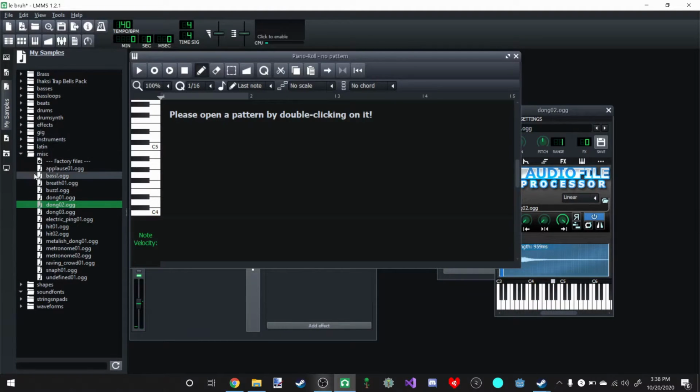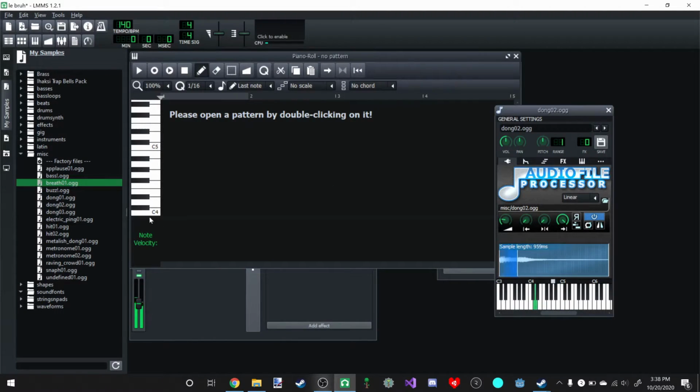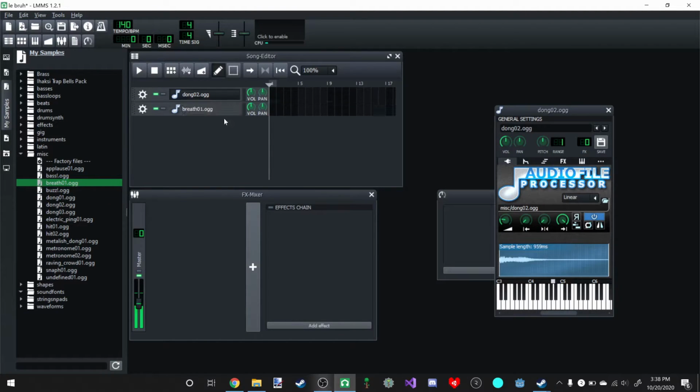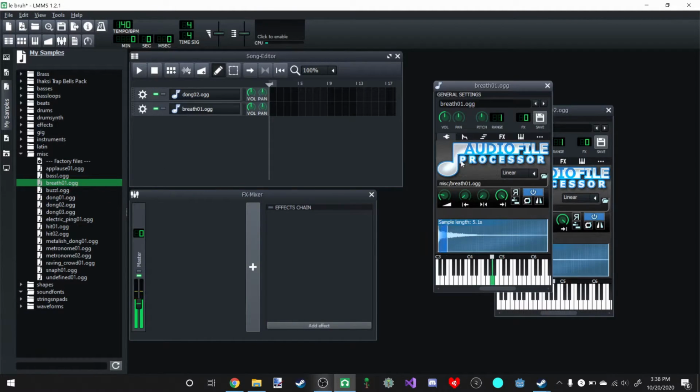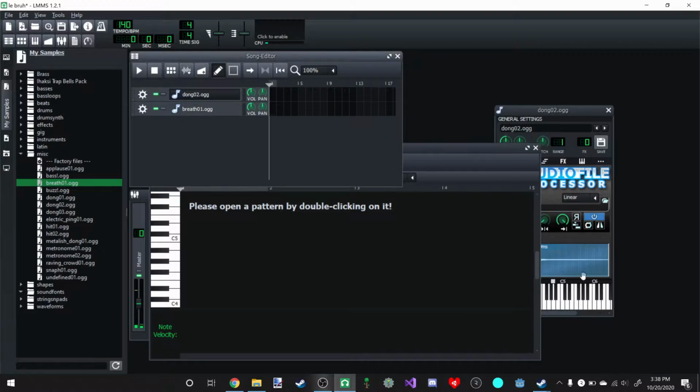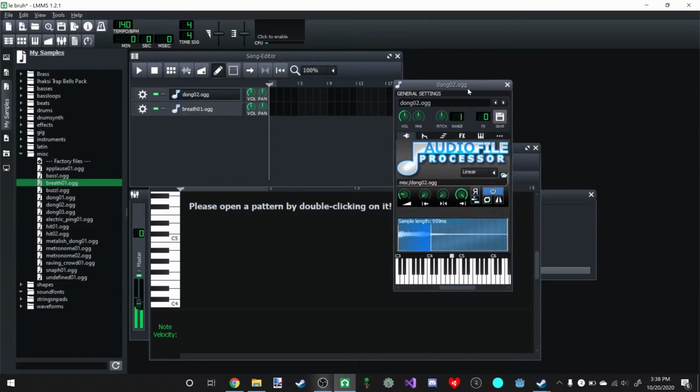So again, it works with anything else. You can use it for like this breath, which sounds kind of terrifying if you ask me, but that's a thing. So let's say I want this terrifying sounding breath. Sorry. That sounds horrible, but I can still do that. So anyway, back to our dong. Let's call this dong.